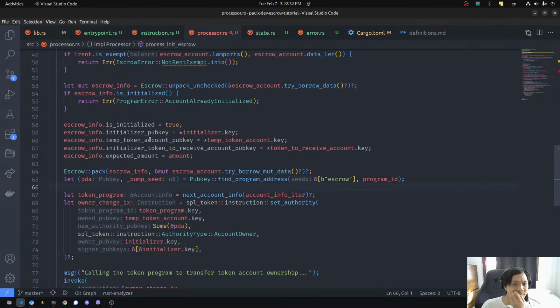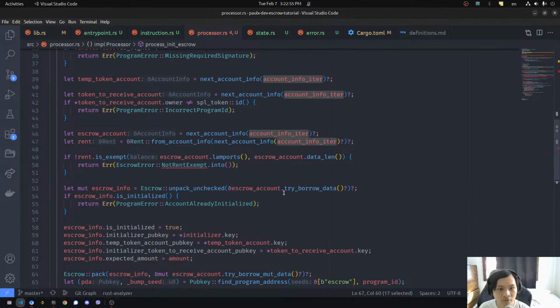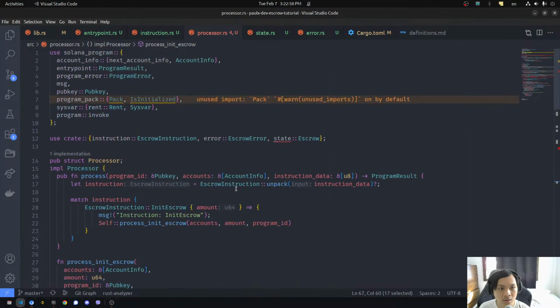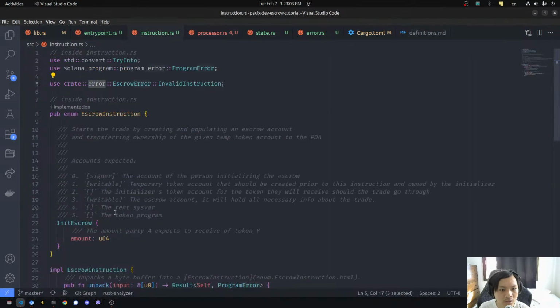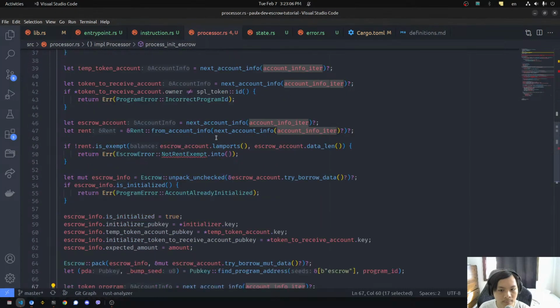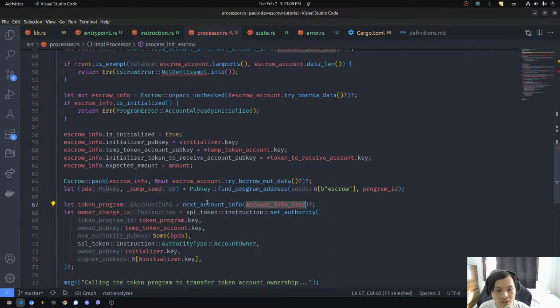So let's read what we added. We defined the serialization and deserialization of our application. We initialized it, and then we packed it, and then we are now getting a PDA, program derived address. And then this is saying the token program is the next account in the account info iterator. Is that right? Let's see the instruction. The token program. That's excellent. Okay, so this is the token program, which is the next account.